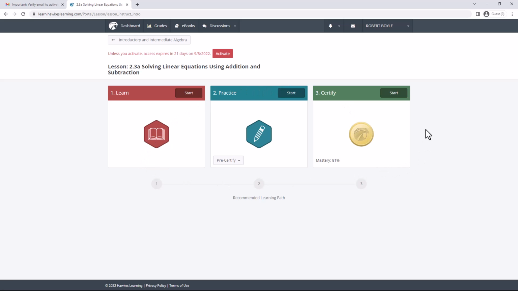But nonetheless, this is pretty much what you need to do to get temporary access to Hawks, and also the options you have relative to that. If you have any questions, please feel free to contact me. This is Bob Oyl.